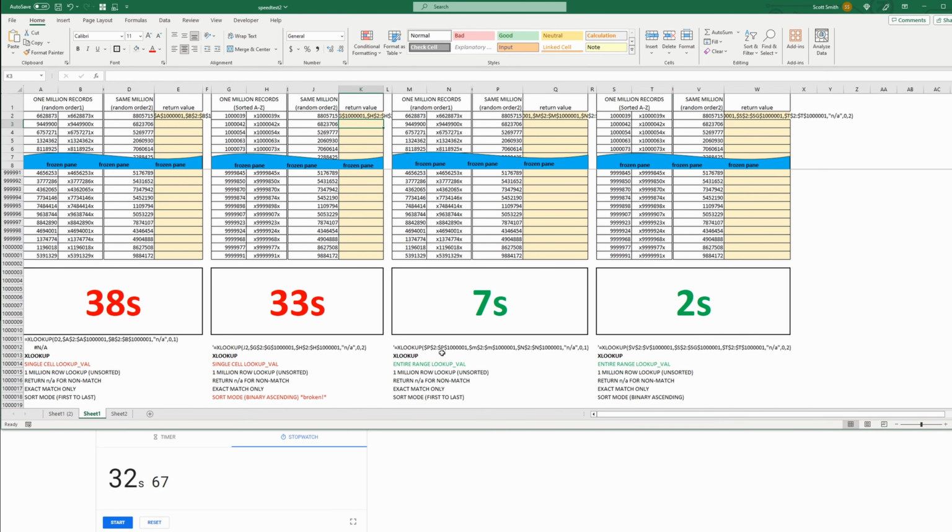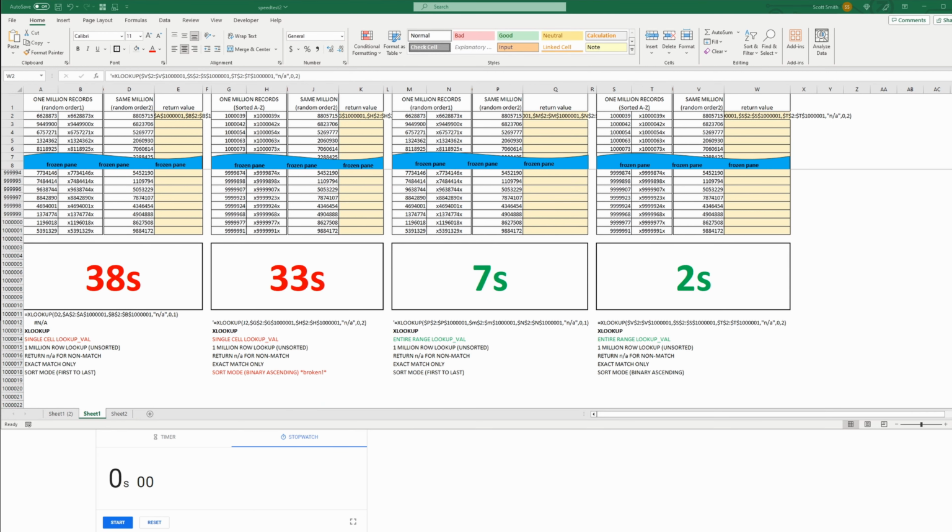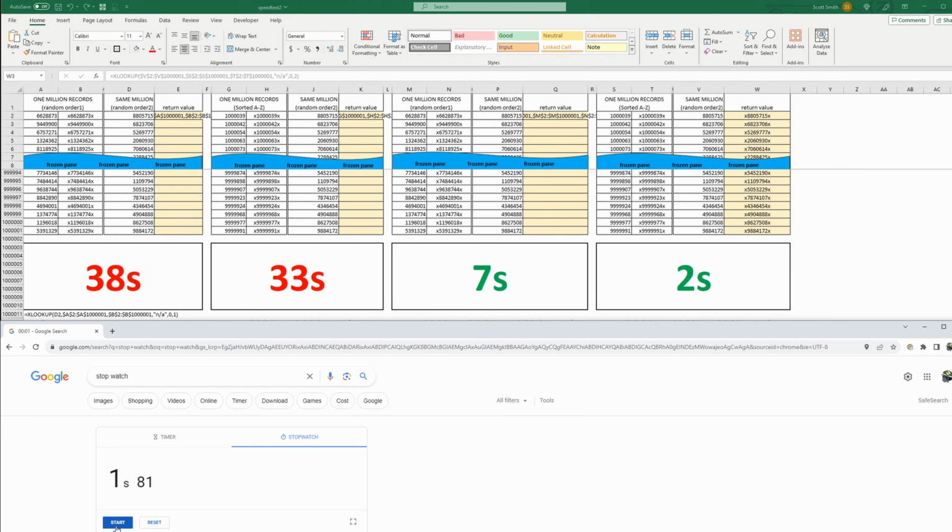The third example here, which is the array as the input. It's one formula to spill the result into 1 million cells. Okay, exactly 7 seconds. And this last one, this is a sorted binary search with the array as the lookup value. So I'm going to delete this comment and hit enter and start the timer. And it's done. So less than 2 seconds for the binary search with sorted data.